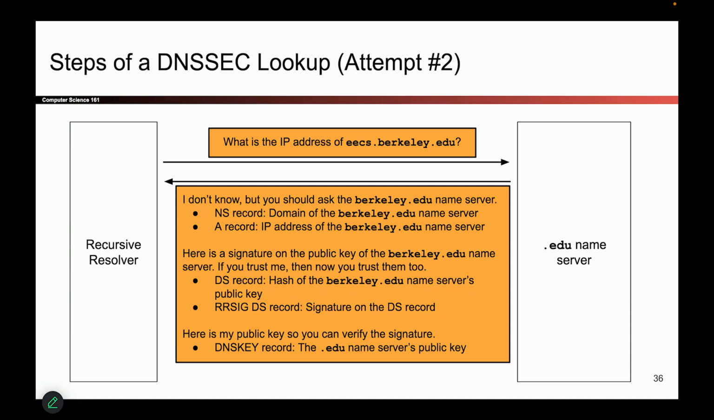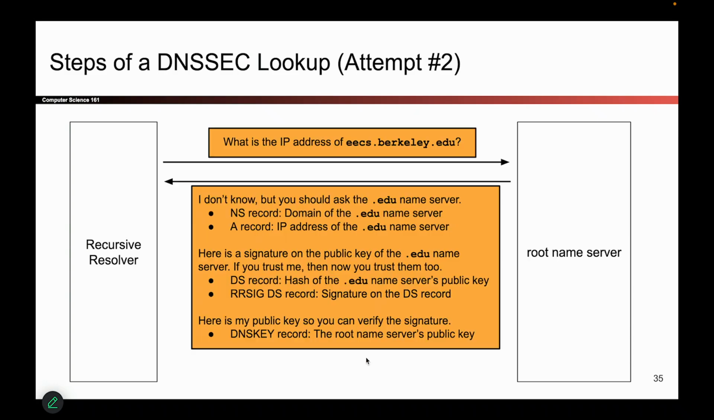But wait a minute. How do I know that this public key is correct? What if this isn't the real .edu and it's some attacker? So I should verify this public key as well. How do I know that this is the correct public key? Well, luckily, someone earlier told me that it was the correct one. That was the root name server. They sent me a hash of that same public key, and they signed it. So if I verify this signature, it should help me confirm that it's the correct public key.